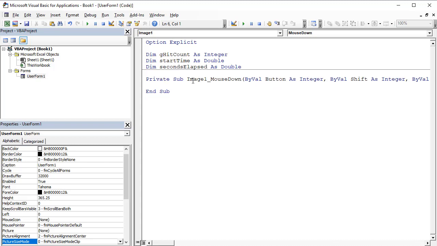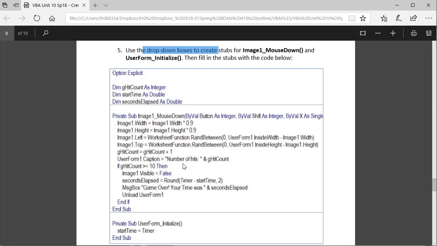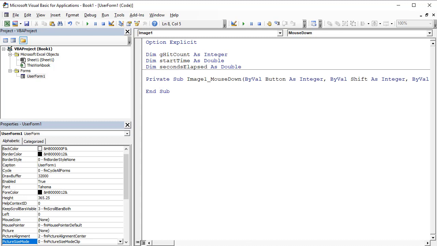It created the stub for me for Image1 MouseDown, and then I write that code that is in this page here. I'm going to go ahead and cheat ahead and pause this while I type that code. Actually, let me write the first line of code here. Image1 dot. Now, when I start typing, something interesting happens. When you type the name of the object, Image1 dot, it gives you context sensitive help. This is actually called code complete. It's trying to help you finish your line of code.